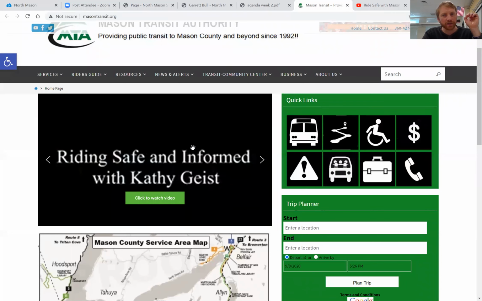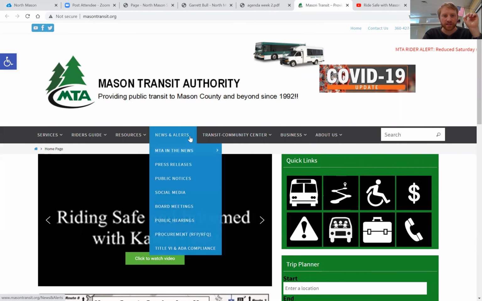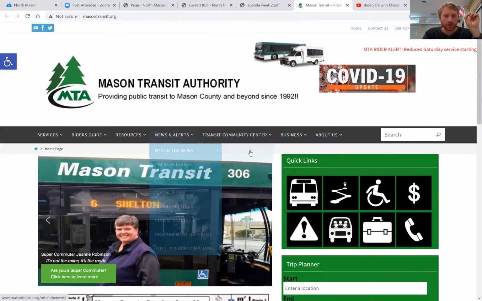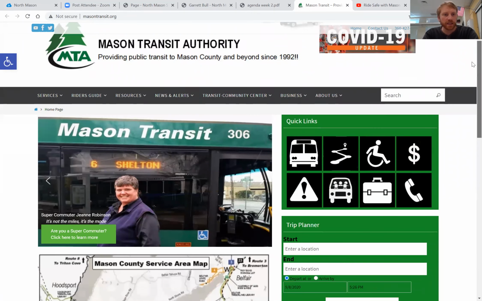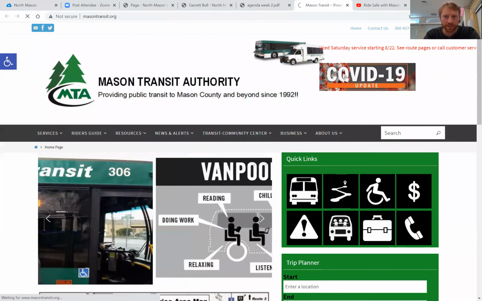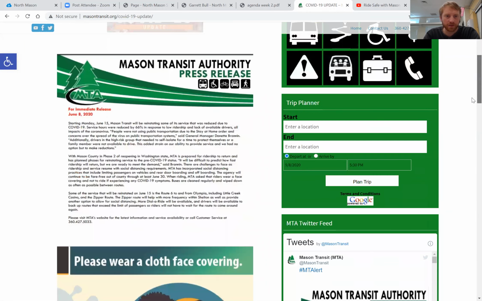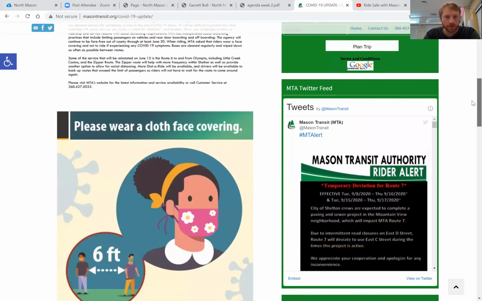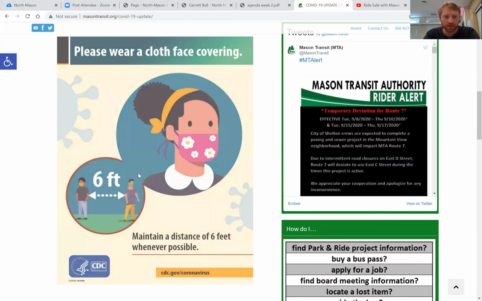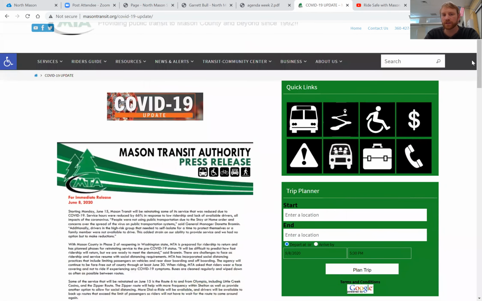And then you're going to come to this website. As you can see, you could start clicking in places. You're going to look up here, and the key to navigation, this is a COVID-19 update. So what happens if I click on that? Boom. It pops out with a Mason Transit Authority press release, and it tells you a little bit of information, but that's based off of June 8th. It talks about wearing a cloth mask and face covering. And again, Mrs. Geist provides a lot of this information in the video.